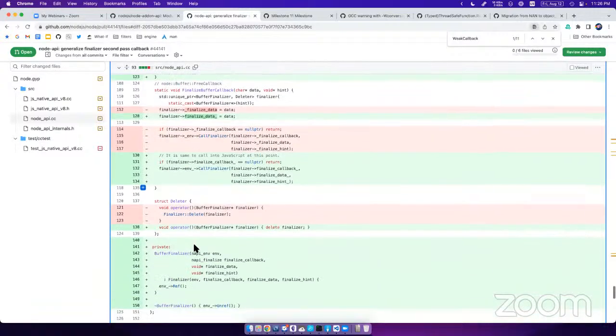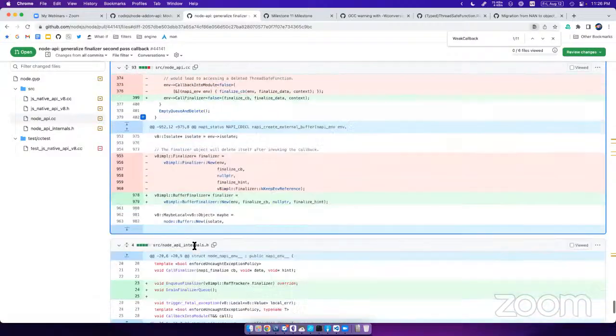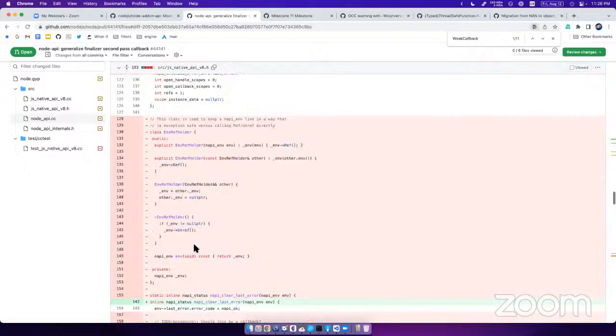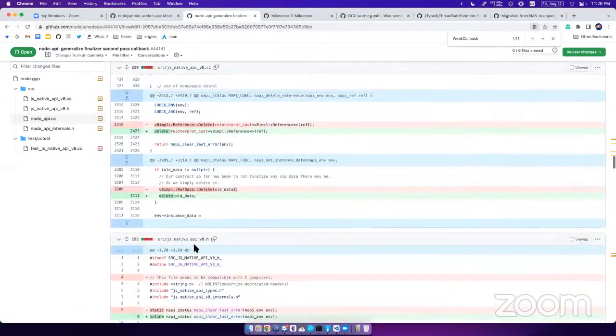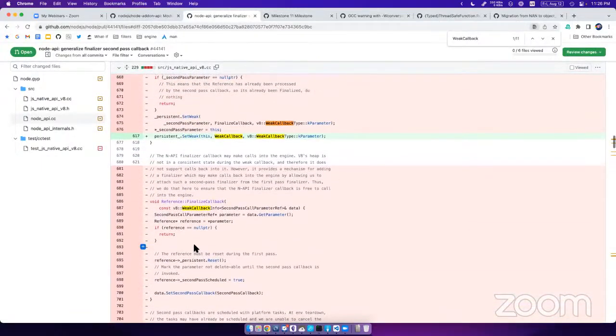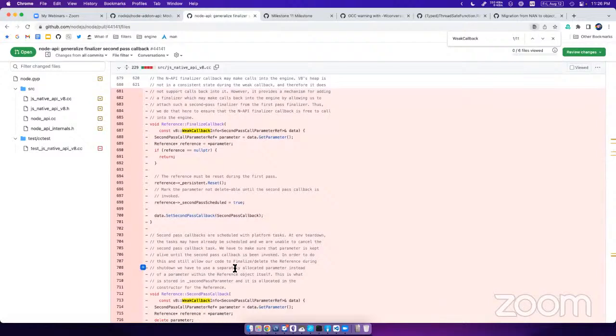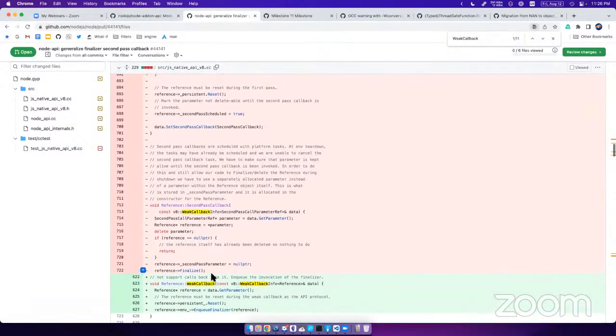So I believe this implementation can be much simpler. We removed many lines here and added just a few new lines. Okay, sounds good. Is it okay if I leave some comments?